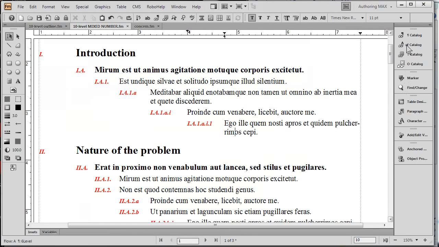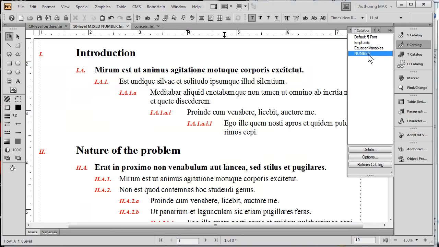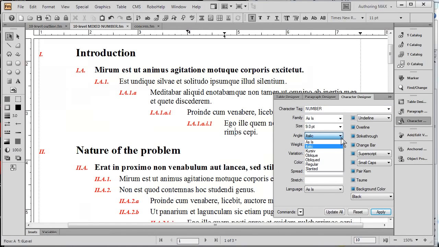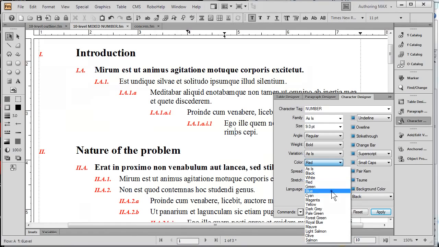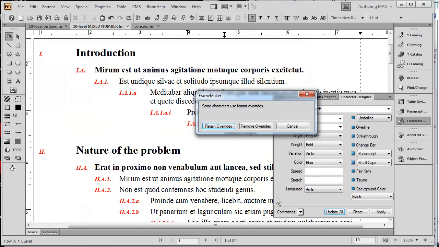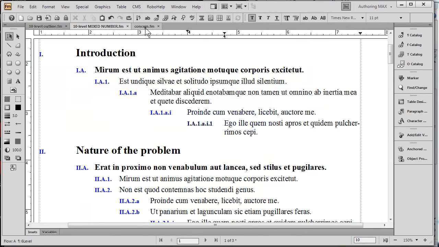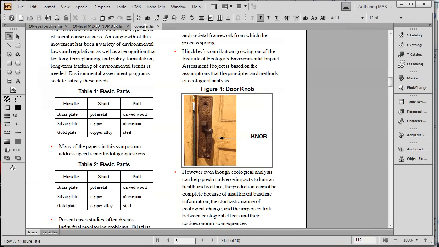And if we wished to change this globally, we would simply do this by going into the character catalog, opening up the number style that we see here, and let's decide that we want this to not be italic. We want it to go back to regular, and instead of being red, we would like to change it to blue. And once we do a global update on this, you can see that it instantly runs through and changes our document just that way.